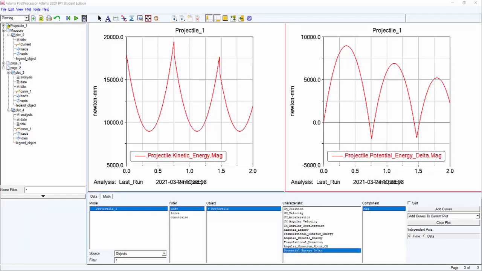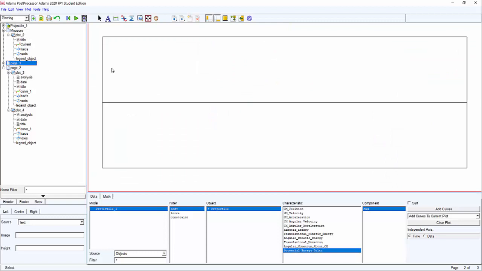Before you lose your data, please save your model. Now again, it will be nice if we have an animation for this projectile while it is bouncing. So what I'm going to do, I'm going to create a new page, and in that new page I'm going to add animation with the motion in the X and Y direction. So how do I do this?